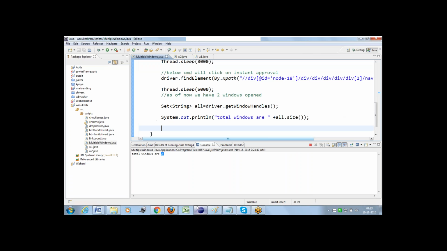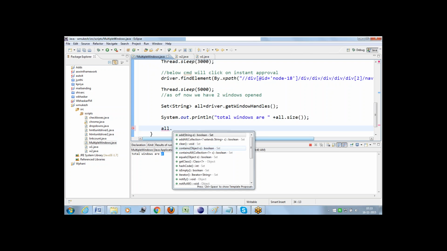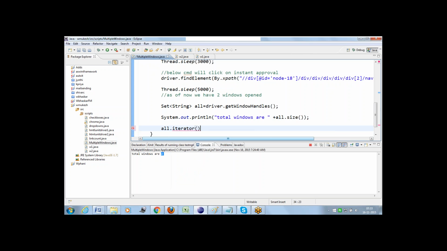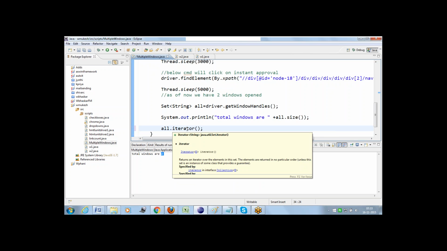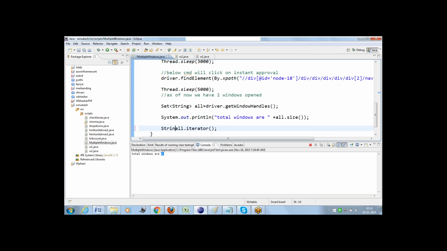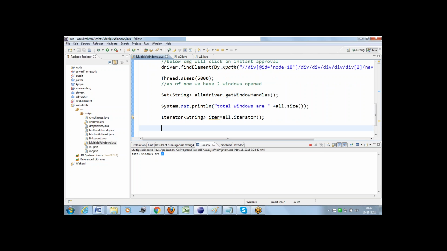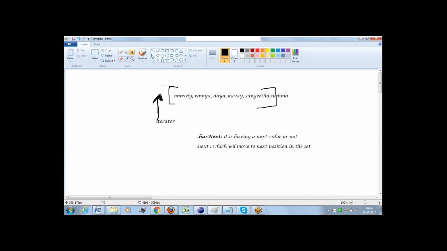So here, as of now, the information is in driver dot getWindowHandles dot iterator. Iterator will place the cursor over the set. The return type would be an iterator of String. See here, I am storing Iterator of String is equal to, and it is suggesting that the return type should be an iterator. And now the iterator is the one which is placing the cursor at this position.